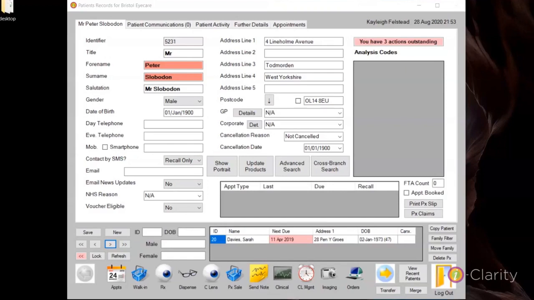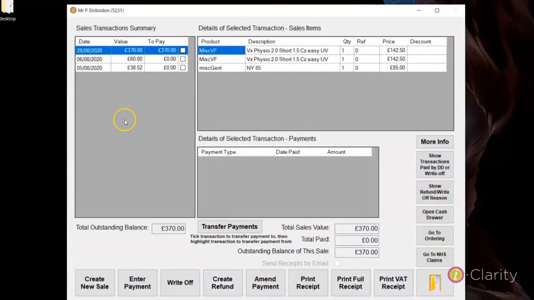This video shows you how to take deposits and prepayments in iClarity. In the patient's record, go to the patient's sale. Click to highlight the sale with the outstanding balance, and then click on Enter Payment.